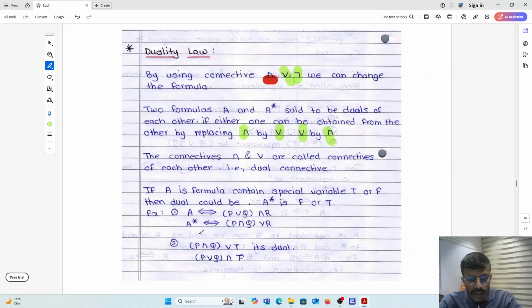If you see here, A is the given statement formula. A is equal to (P or Q) and R. Here instead of OR we have replaced it by AND, and instead of AND we have replaced it by OR. Remaining things are as they are. So this A and A star are called duals of each other. Keep this in mind.